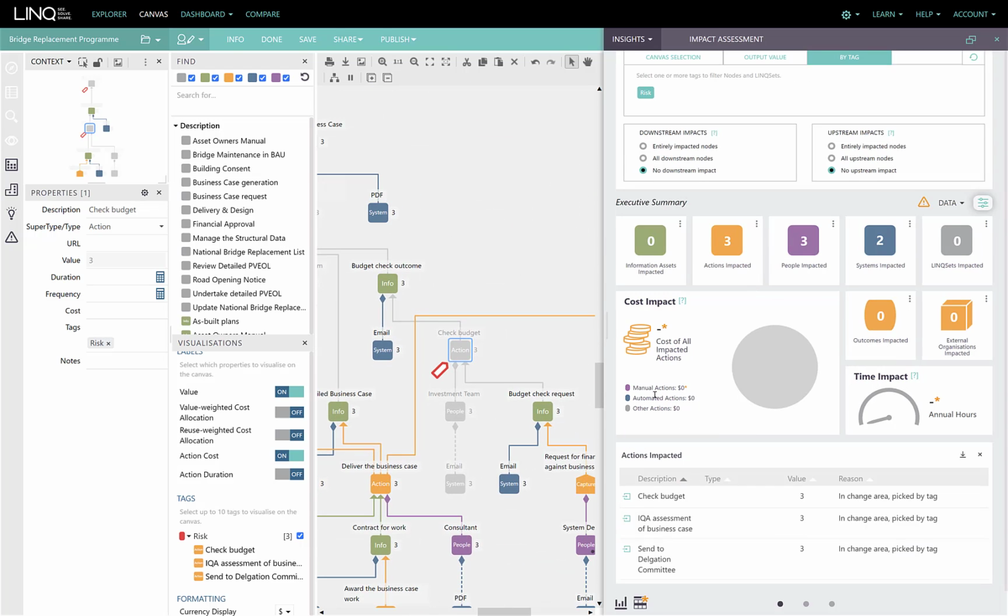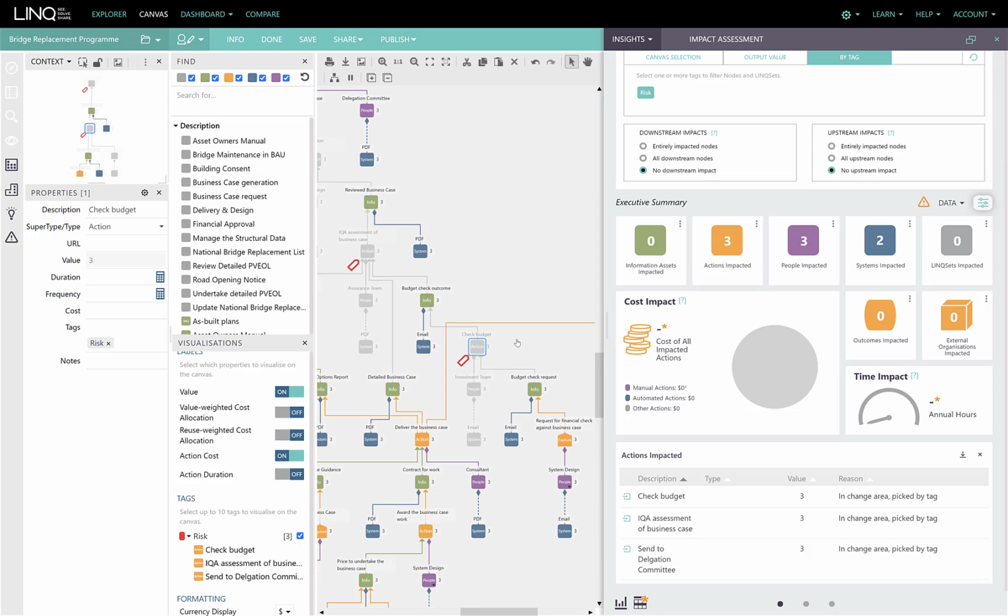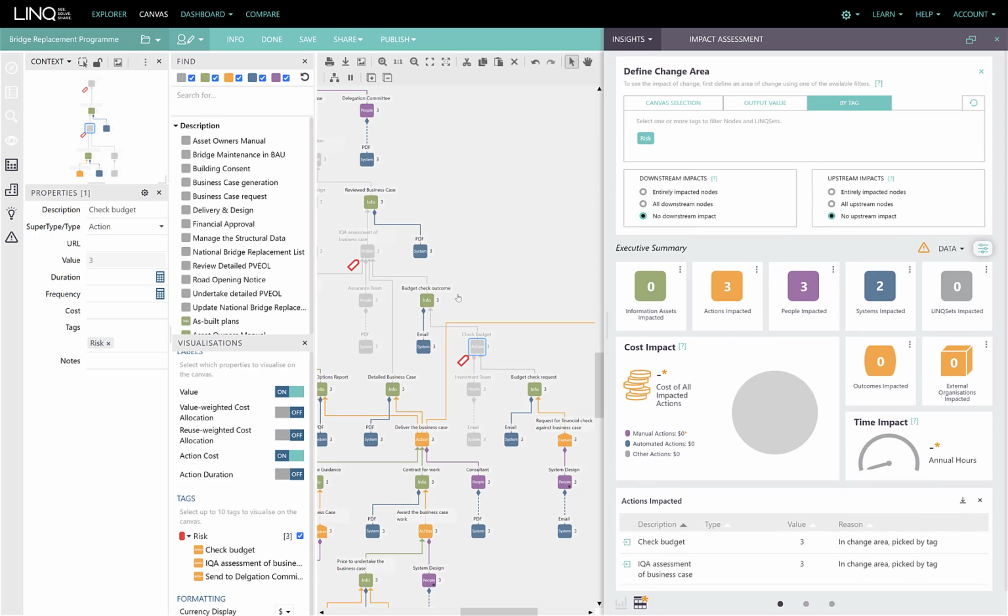So if you have a go at doing that for now, I will then be able to show you what more we can do with this on the basis of you've got lots of tags, and we can start to think about, well, what's the impact of that check budget action on the rest of my process? We can use this insight to get there as well. But for now, hopefully that's enough.